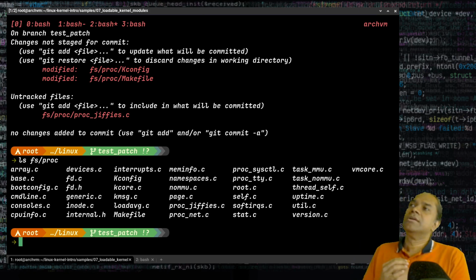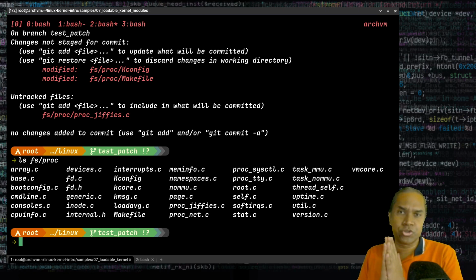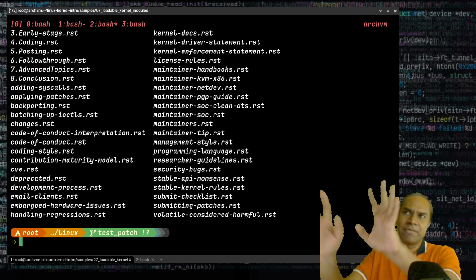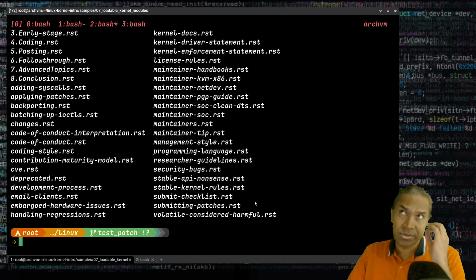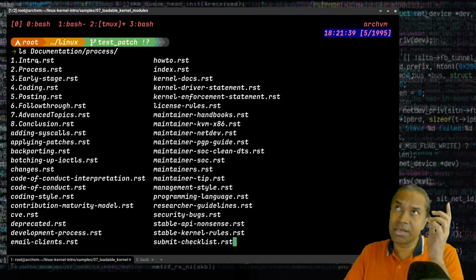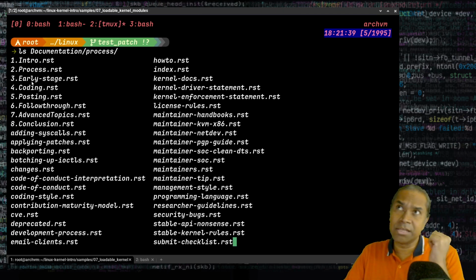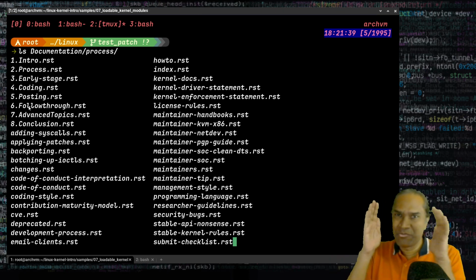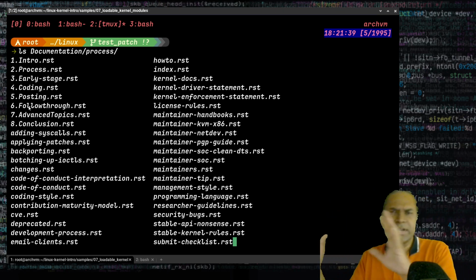So all this concept I covered is very nicely documented in the kernel source tree under Documentation, under a folder called process. There are many files in here, but some files that I recommend you read. Of course, the first files, like you can see here: intro, process, early stage, coding, posting, following through. Read all of these numbered files to make sure that you are working with the community, staying in tune with the actual development process, which can change over time.